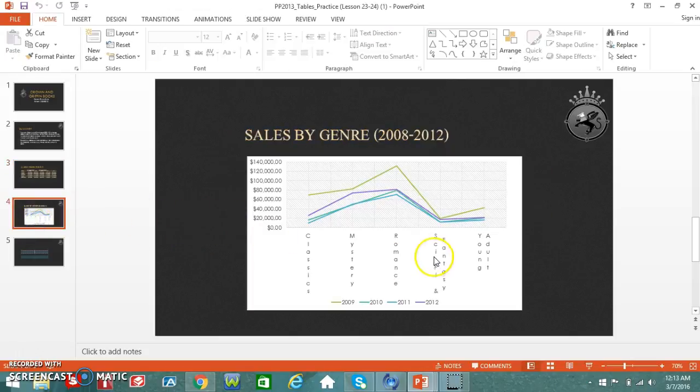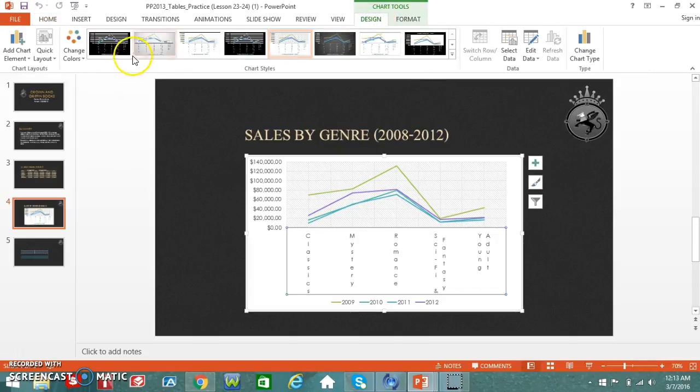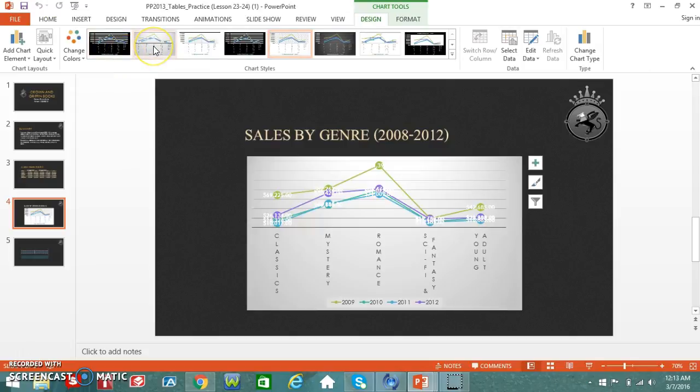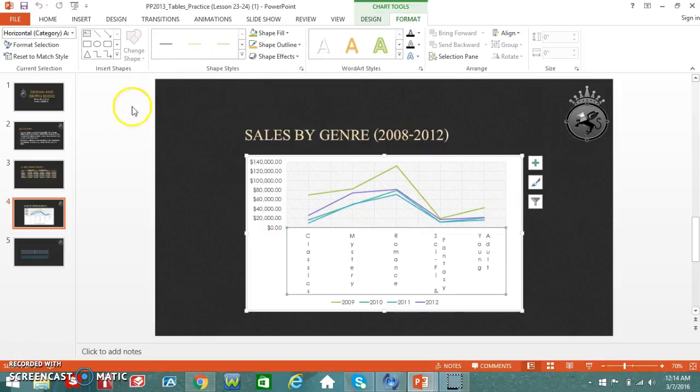And also with charts is the same thing. Here are chart tools that these tabs always come up for you to be able to change your chart however you see fits with your presentation. And you can always change the chart type with these different formatting options and different design options. It can really make your presentation stand out and be more readable and presentable to your audience.